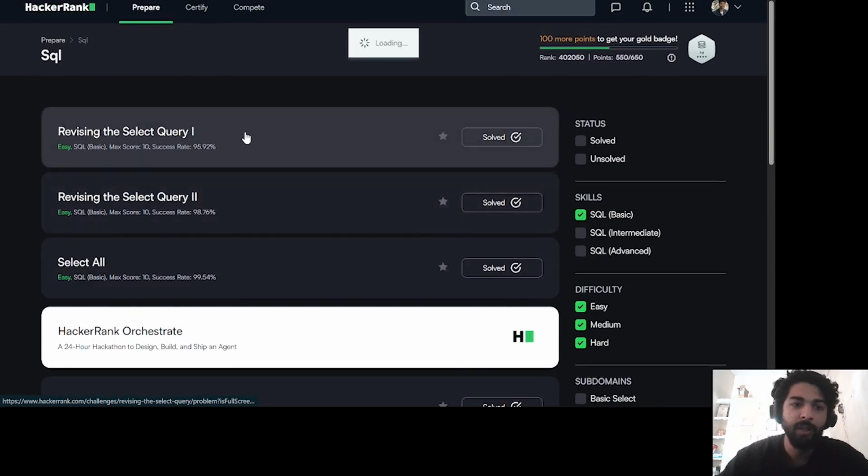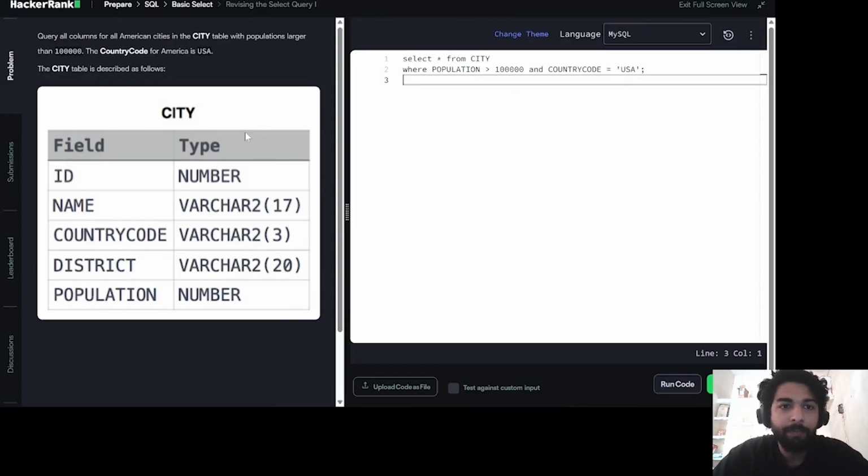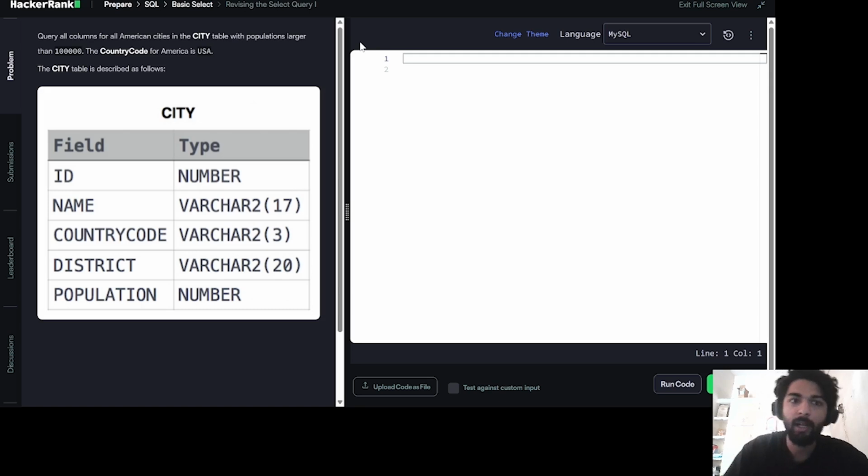So the first question is Revising the Select Query I. I've already done this query, but let's remove it first and then I'll do it again. In this query, as you can see, we have to query all the columns for all American cities in the city table with population larger than 1 lakh. The country code for America is USA. So basically, you have to select.